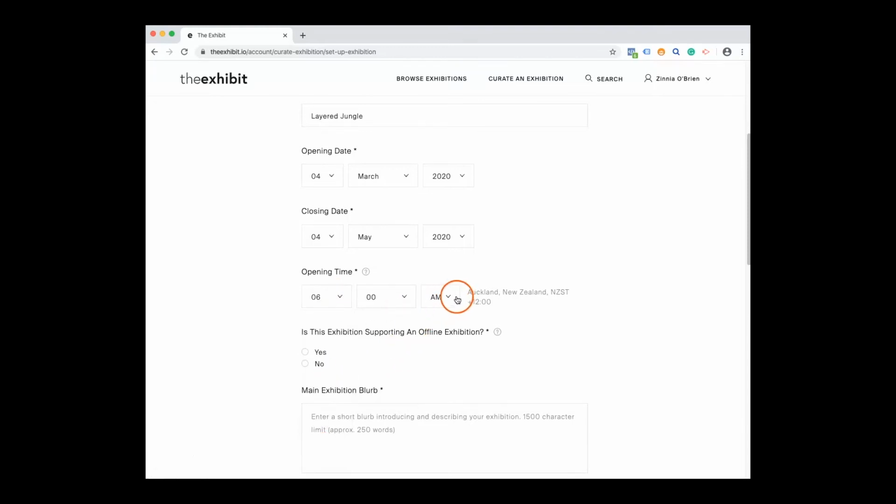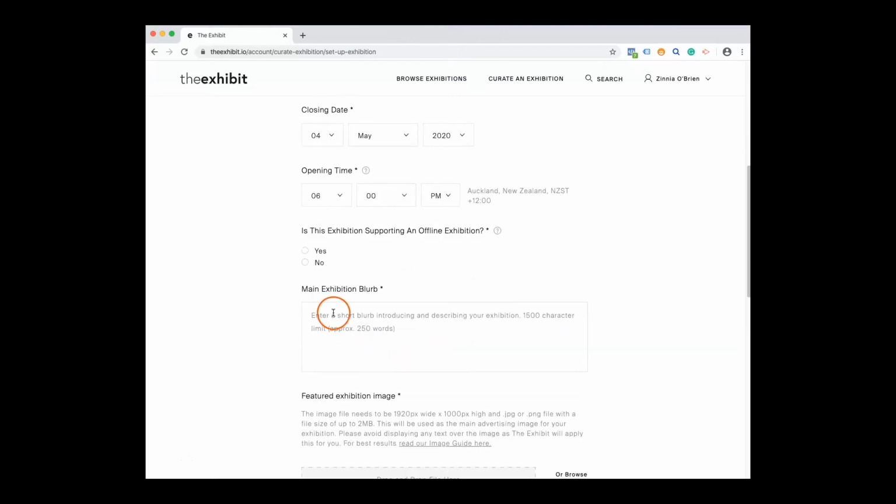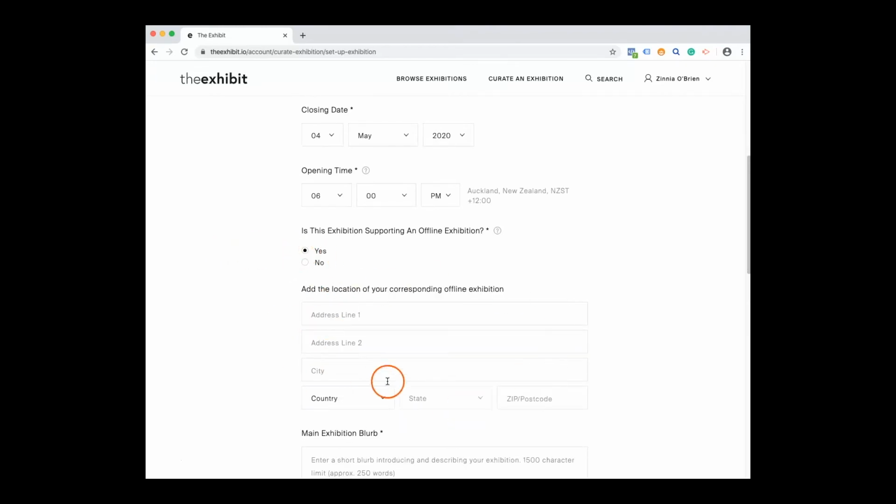in the evening. Now, the next question is: is your exhibition supporting an offline exhibition? So we've got a yes or no option here. If you select yes, you have the option to enter an address. Now, this field is all about whether your online exhibition is corresponding to an offline one. So if you do have an offline version of this exhibition as well, you can enter the address here. This address will show on your exhibition landing page, and it will promote the fact that this exhibition can also be visited in person. Now, if you were to just have an online only exhibition, you can just select no here, which we'll do today.